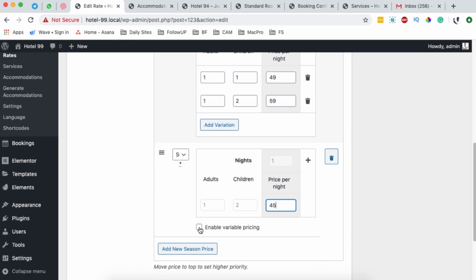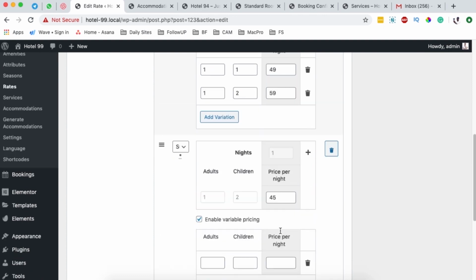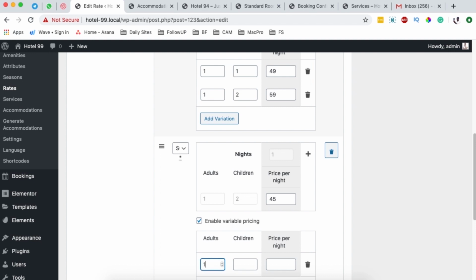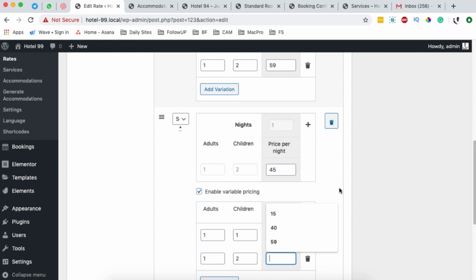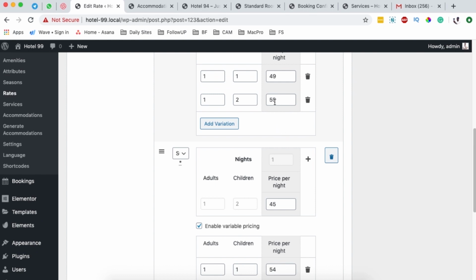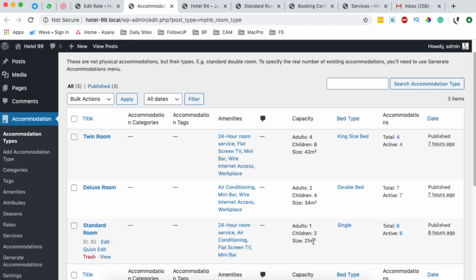And then I'm going to enable variable pricing. If this person is coming with 1 kid in summer, 1 adult and 1 child, then the pricing is going to be slightly more than this. It's going to be $54 maybe. And if this person is coming with 2 children, they are going to pay slightly more than this, and let me say it's going to be $62.